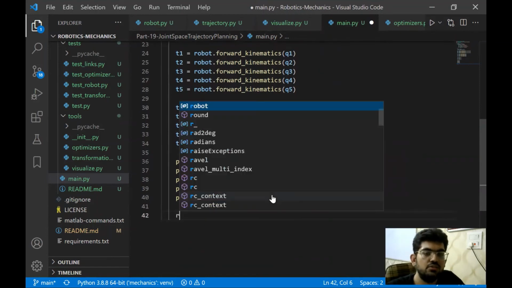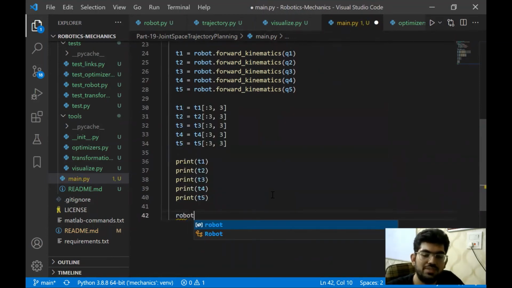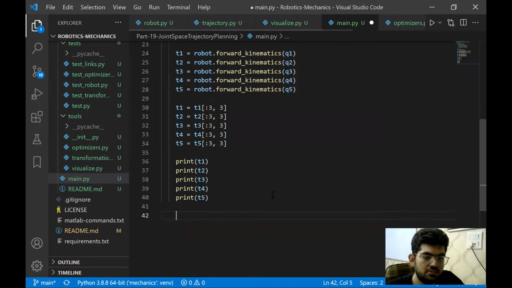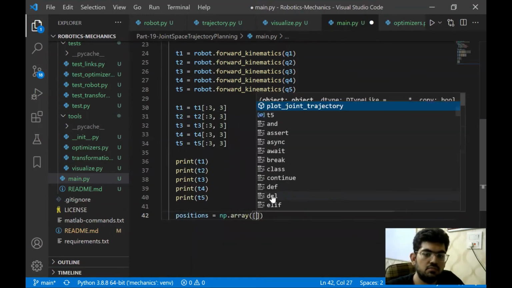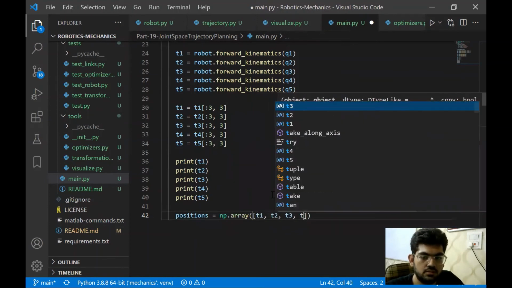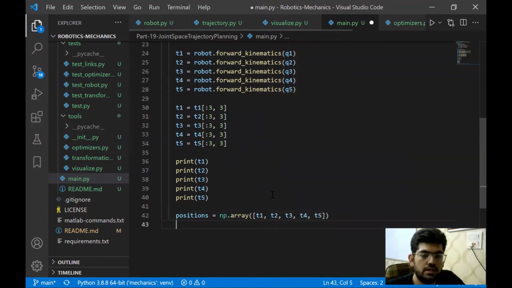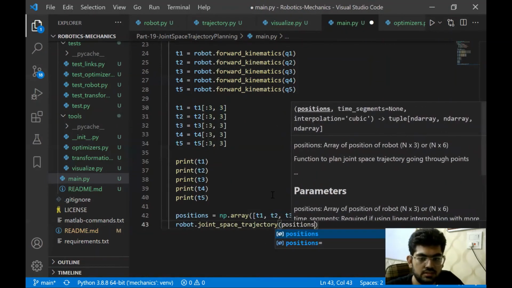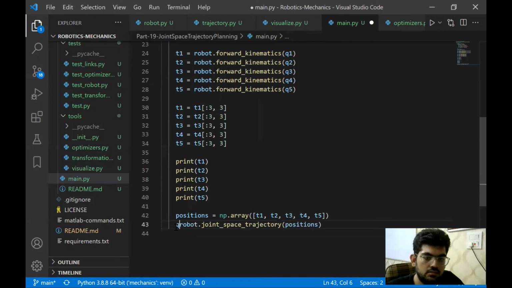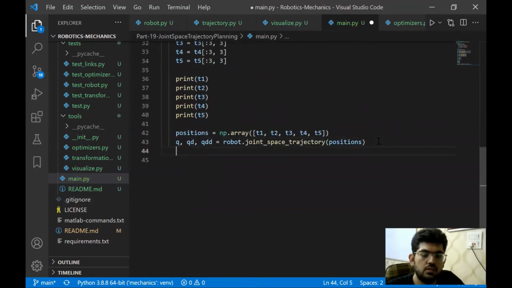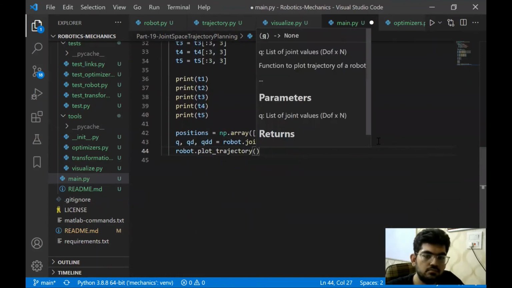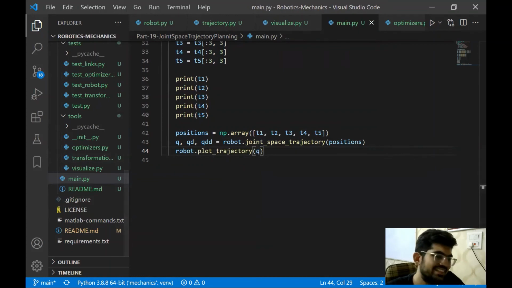Now we can get to the joint space planning. First of all, we will create a positions array, which is composed of all these values. Then we are going to do some joint space trajectory. I'm going to pass in the positions. These are passed in. Now we can finally plot the trajectories that we have. Single trajectory.